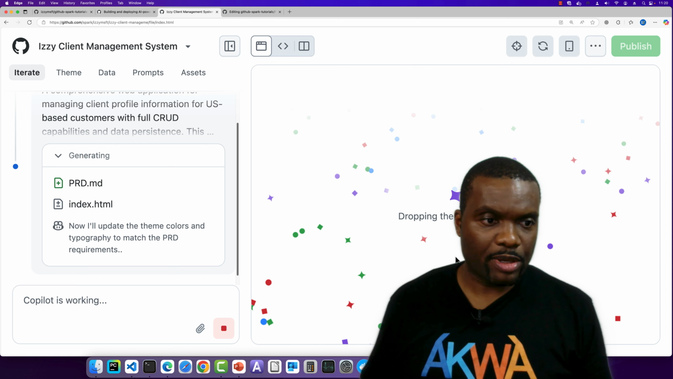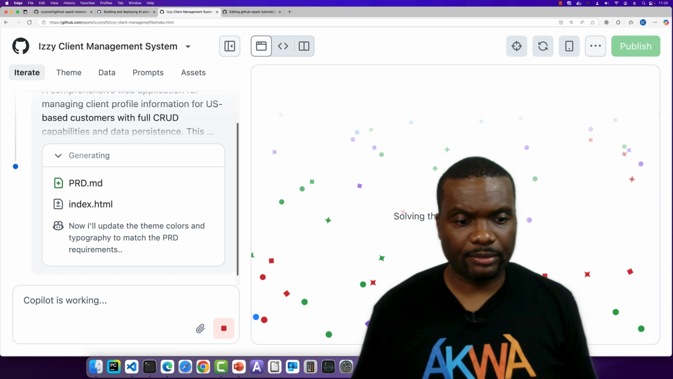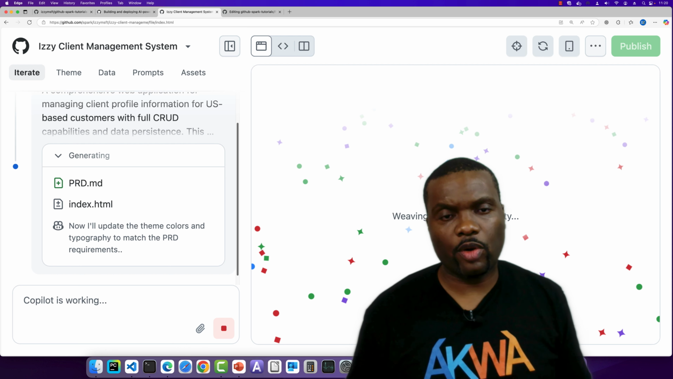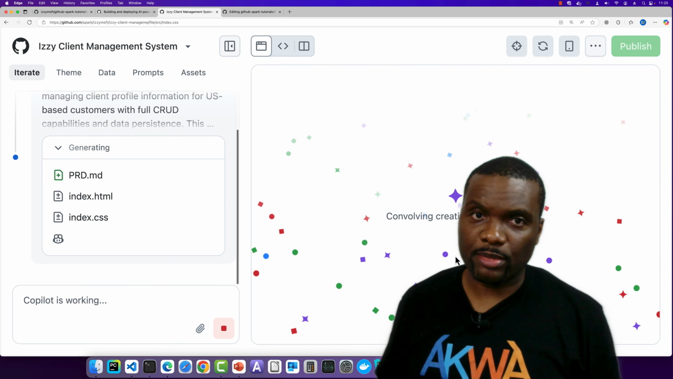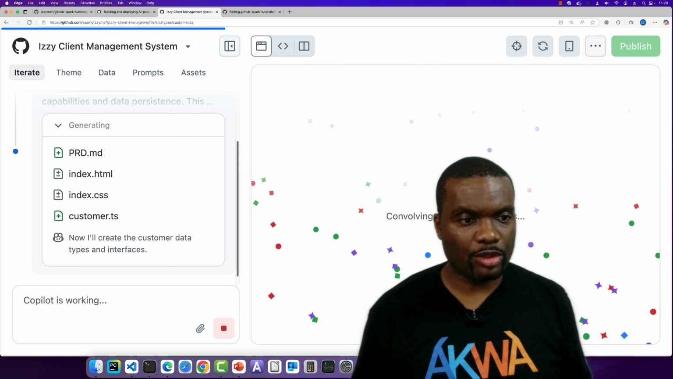Now, besides the PRD, it is generating the index.html file. And like I said earlier, I am not going to speed any of this up because I want you to watch in real time to see what is happening. So far, we are in the first minute of this vibe coding. Let's see what it's doing.